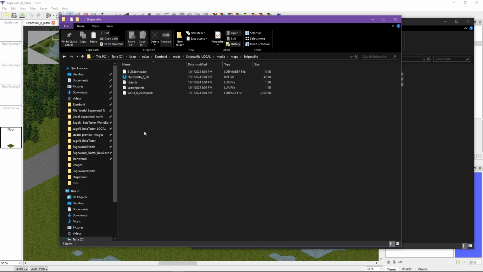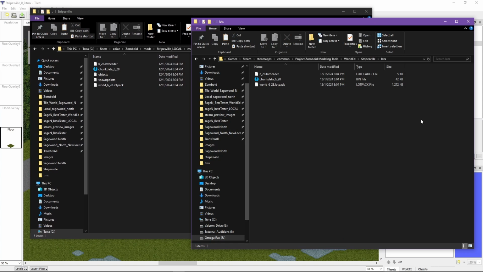If you had a map that is larger than one cell, like if you had 2 cells, 4 cells, 6 cells, etc., you will have the number of lot headers, chunk data, and lot packs equal to the number of cells, right? If you had 2, you'll have 2 lot headers. If you had 6, you'll have 6 of each basically. But there only will be 1 objects and 1 spawn points. Just wanted to point that out in case you're looking at this guide and you have a larger map.